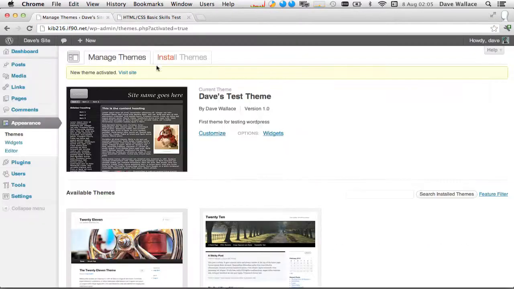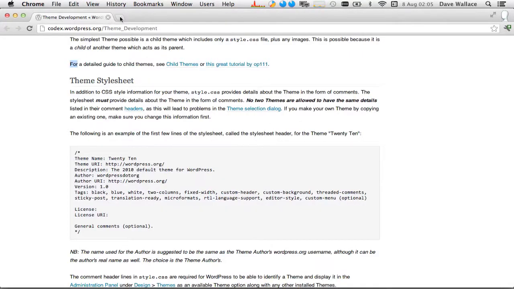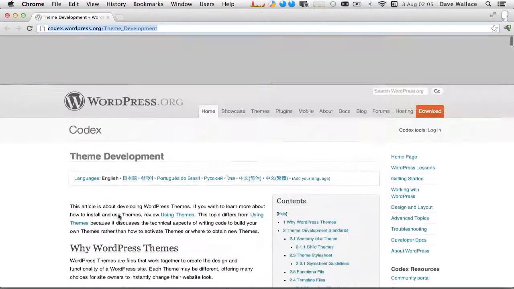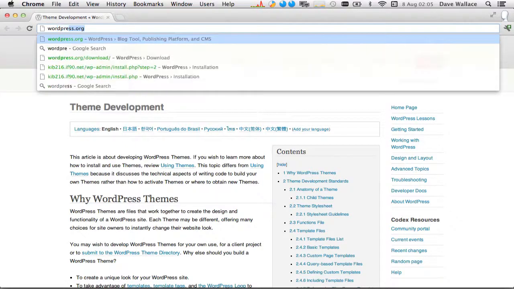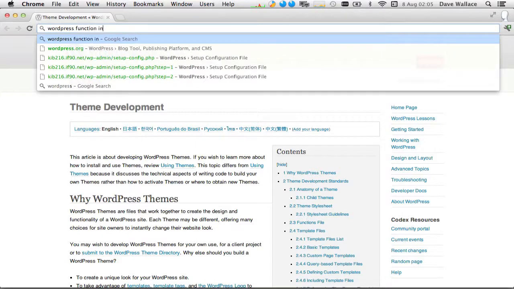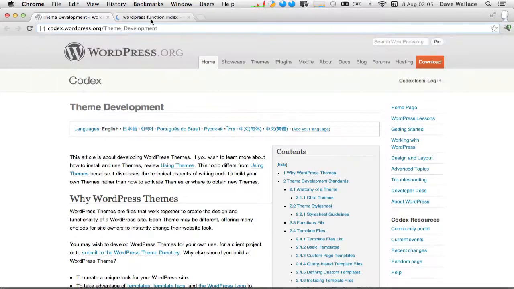Now, fortunately, WordPress has some easier ways of outputting the URL to the default style sheet. And the way that we do that is with, and for all of these functions that I'm going to be looking up, I'm going to be using WordPress's function index, function reference.